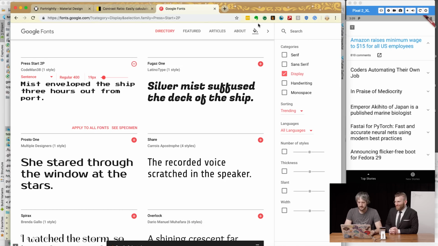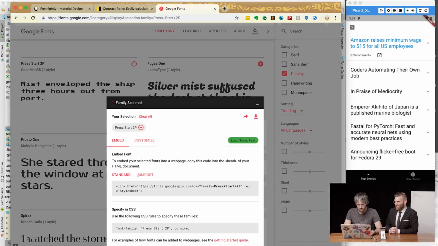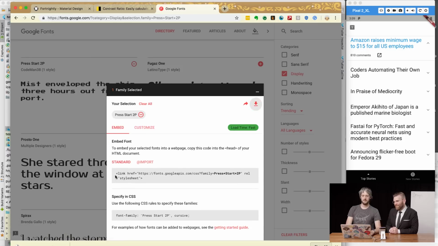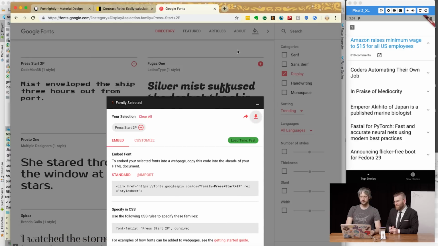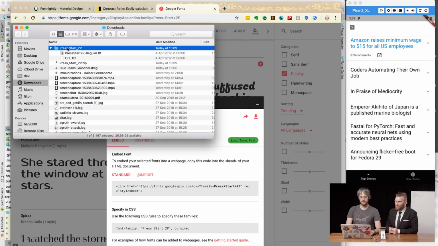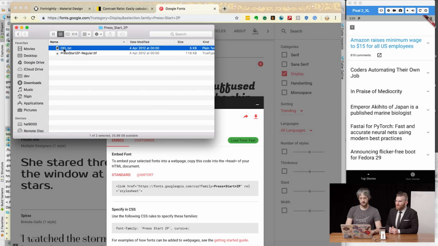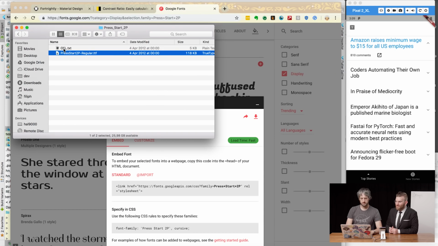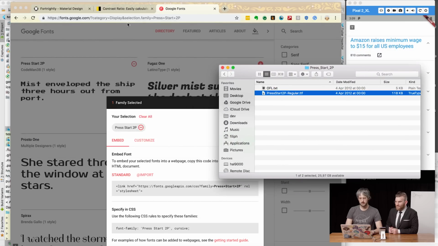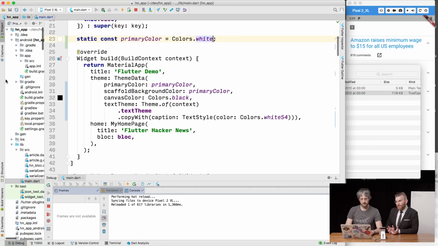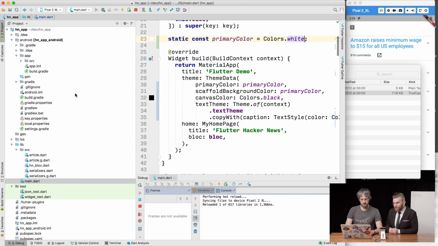I never know how exactly to work with this, but basically I can hit the download button, and then it gives me a zip file. There's the license, which I don't understand, and then there's the TTF font, and then I just put it inside my app. I like to make a fonts directory if I don't have one already.